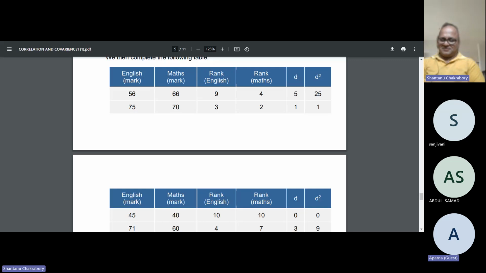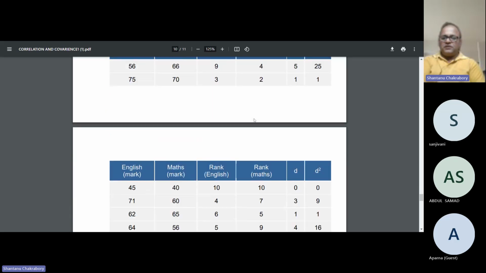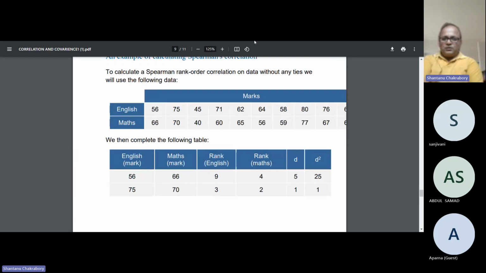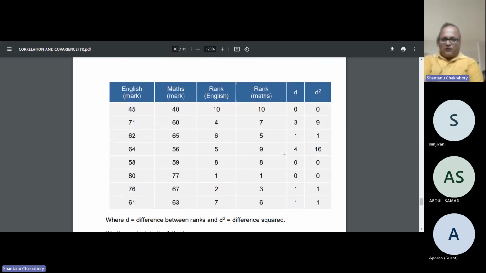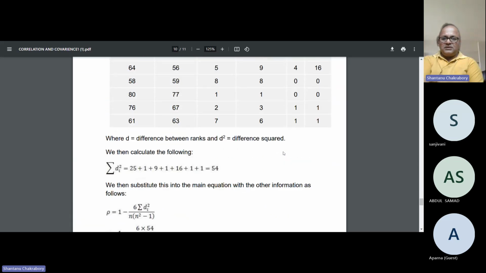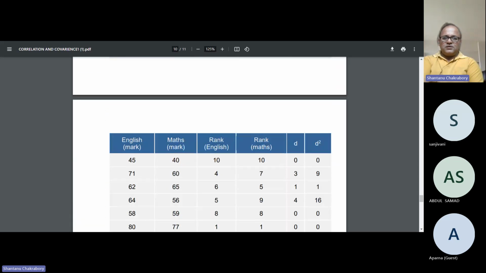So now, how to solve this? You have to find the difference. I'm just giving you the question. You apply the formula and you calculate the rank correlation. So basically the rank is given and you need to identify what the rank is.